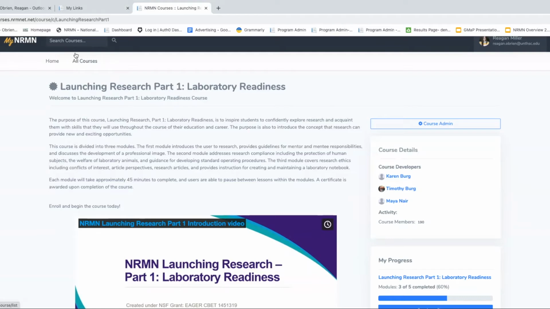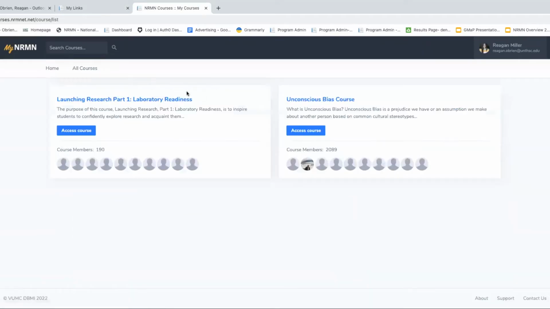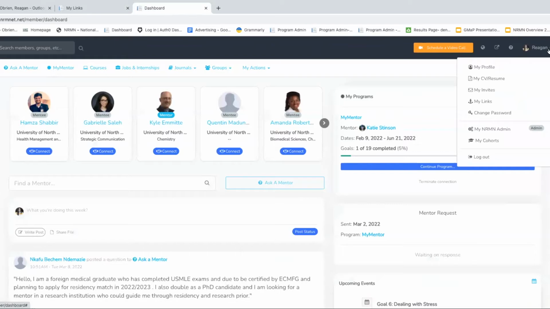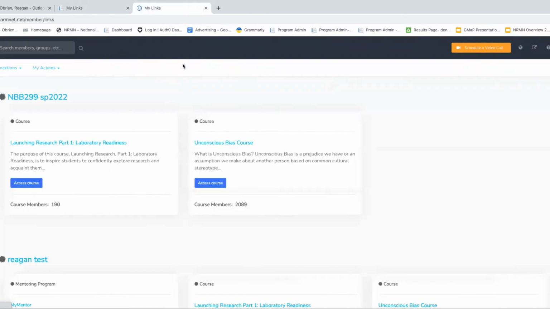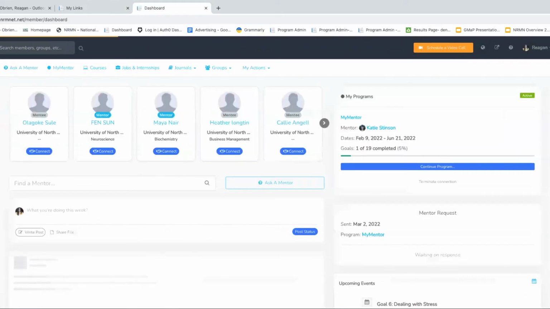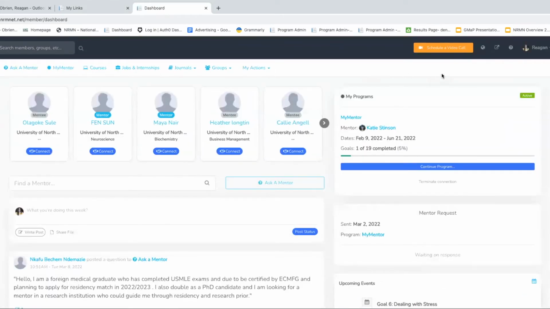So that is both of the courses that you have access to. As far as I know, the Launching Research Part 1 is the only one that is mandatory, but that is where you will be able to access those courses, which is in your My Links button, which is again under your drop-down menu and My Links. Now, after we have discussed this, I would like to just show you a few more resources that you will receive if you do change your role.